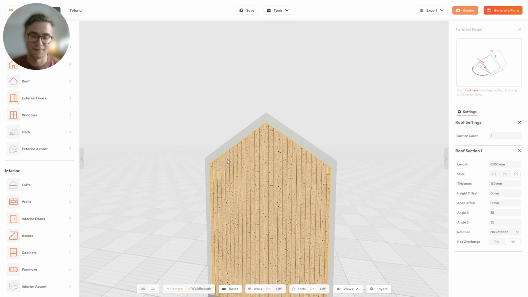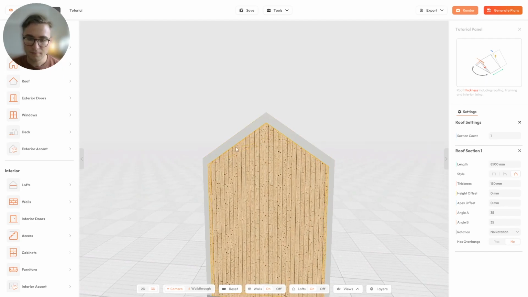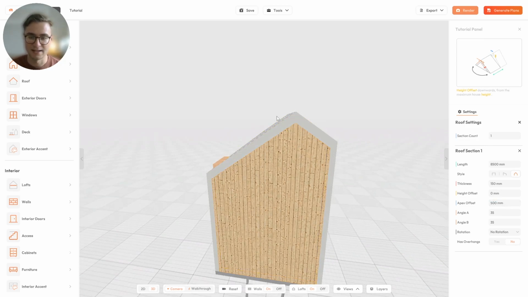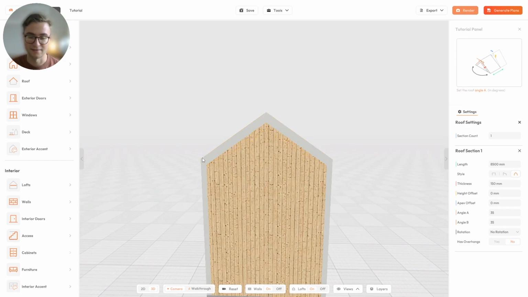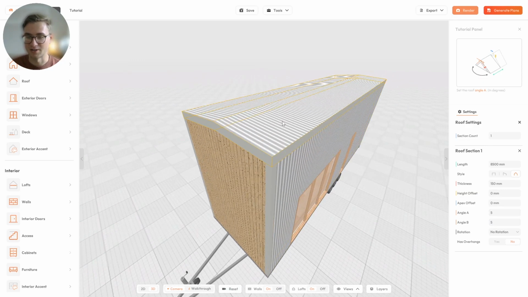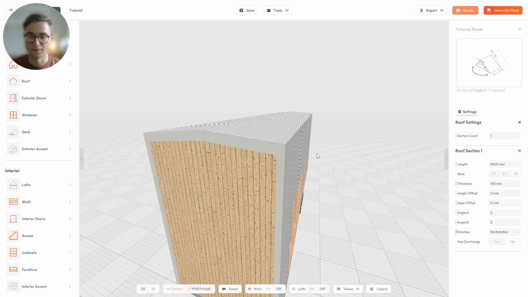So at the moment we have an angled roof that is symmetrical, but if we change the apex offset, so let's say we put in 500 millimeters like that, we can now move that apex offset to the side. Then we have the roof angle. At the moment it is set to 35 degrees on both sides, but let's say we want to have just a 5-degree roof. You can change the settings like that, and now we have a more flat roof.